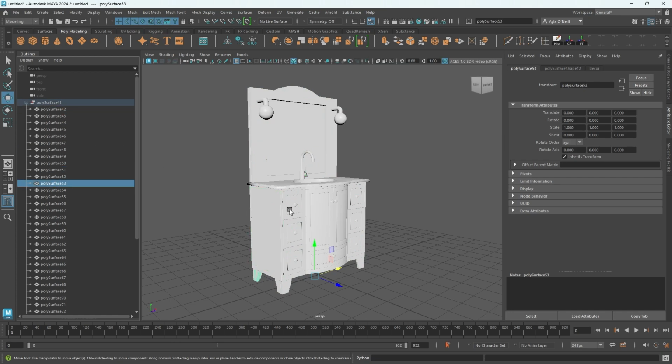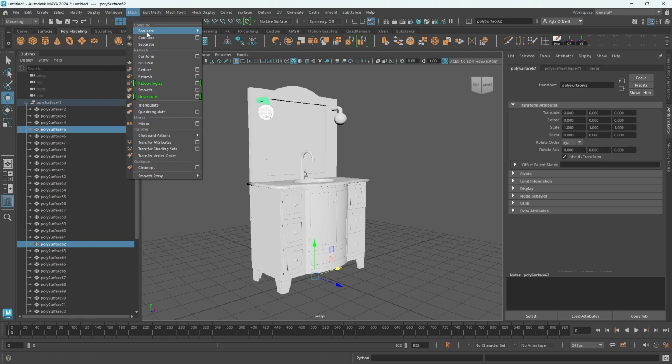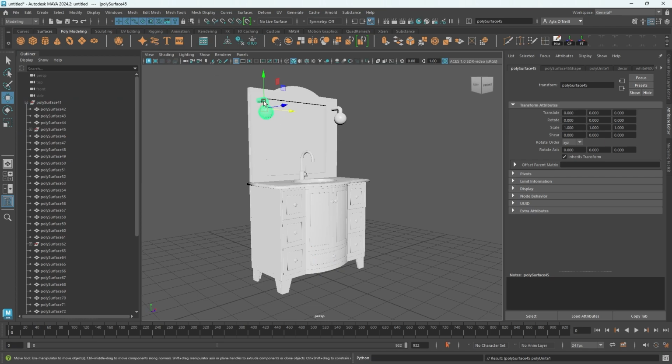But generally, I just want to separate one object from the whole group. So sometimes I need to recombine things. And to do that, say I wanted to recombine this bulb to this fixture area part. Well, to do that, to combine objects, I go to mesh combine. And now that is one.